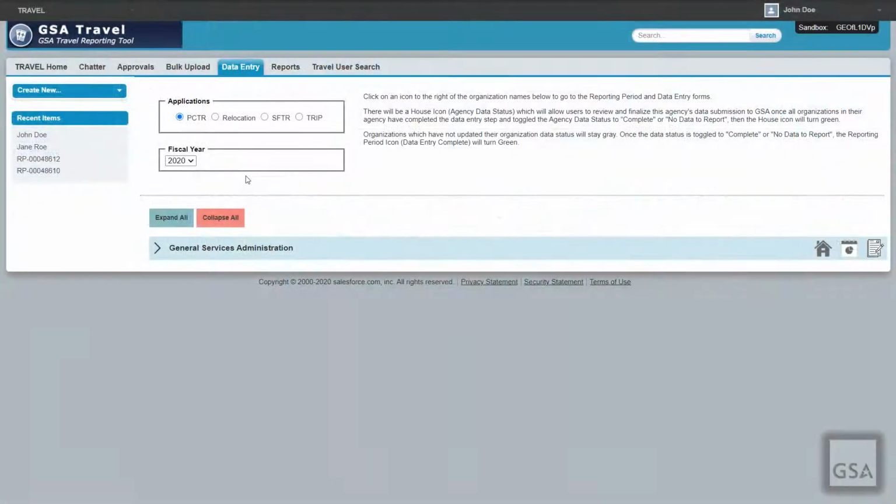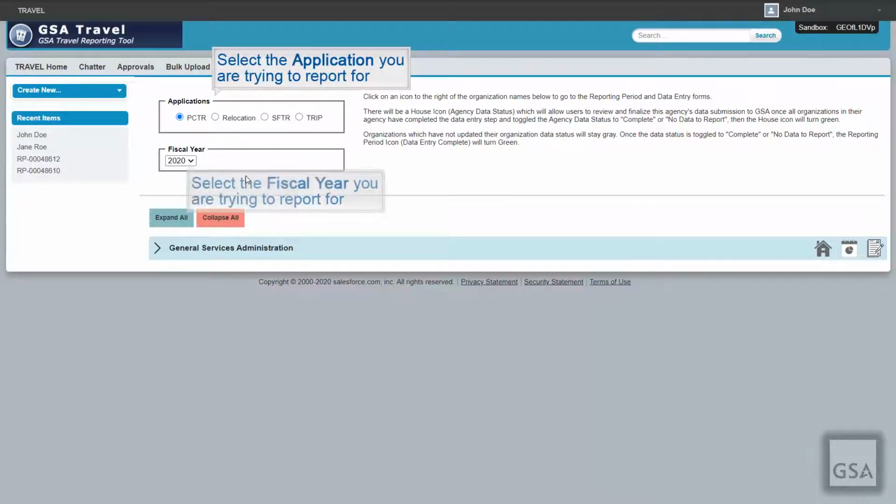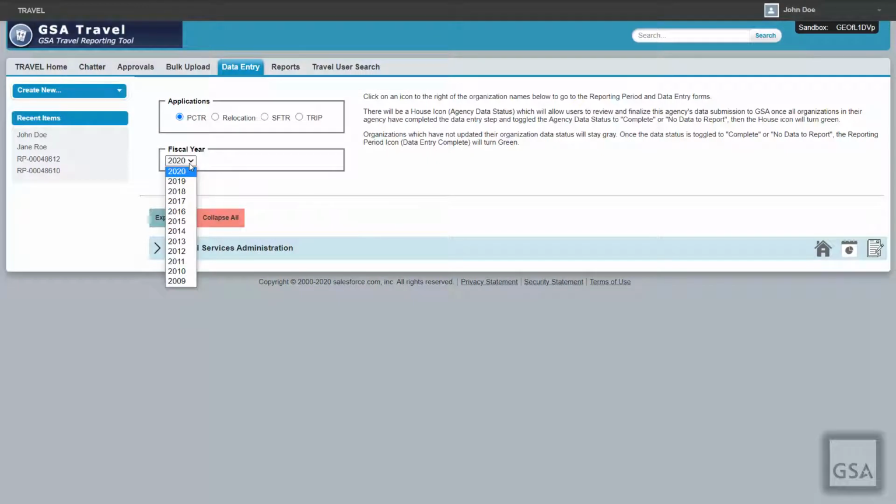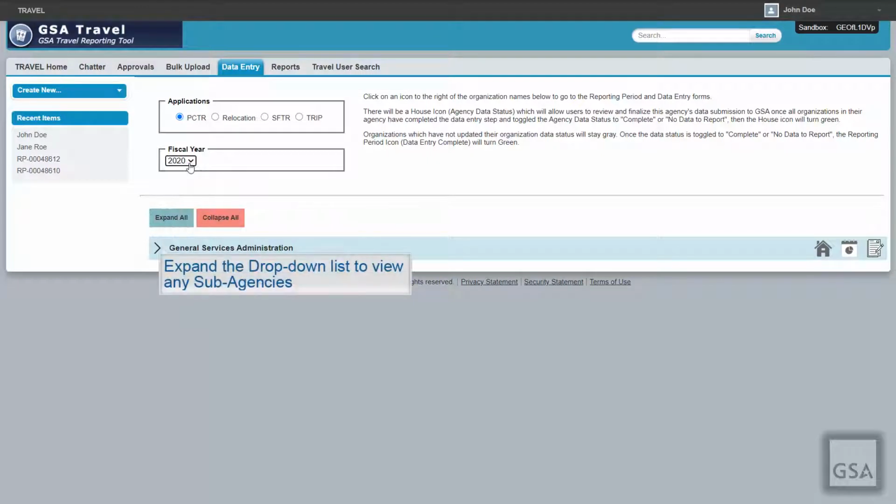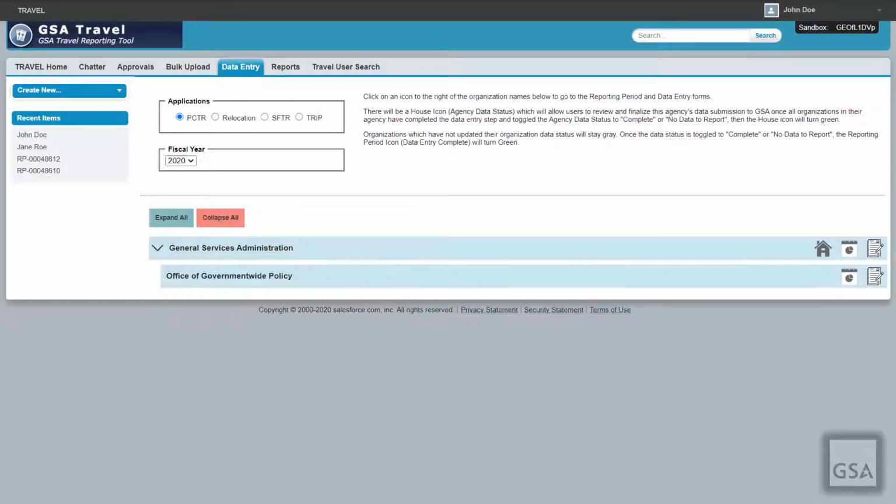If you're looking to enter your data manually, from the Data Entry tab, you're going to see radio buttons for the application record types that you have access to, as well as a drop-down field for fiscal year. Select the appropriate values for each before you move forward. After you've selected those values, the system will filter your available agency data to where you're looking to submit. Depending on your access, you should now have an agency or bureau level view of your reporting period to the far right of your agency, subagency, or bureau name.